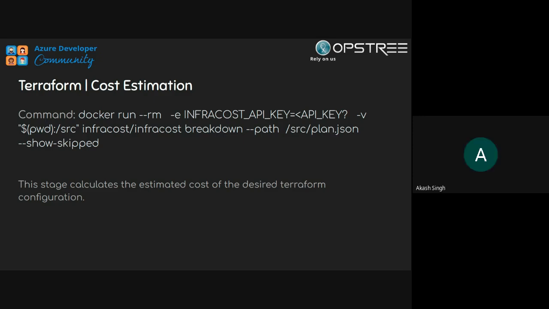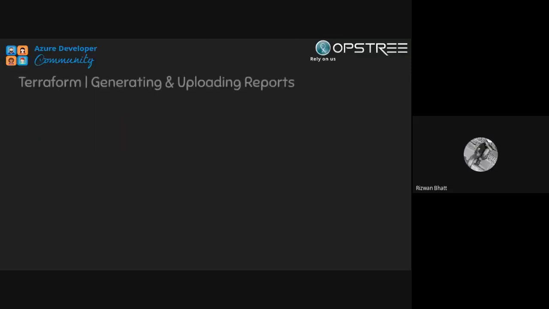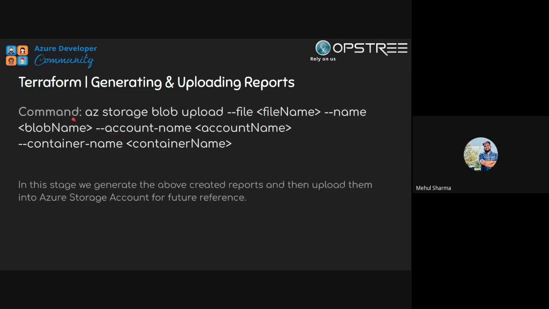Great. Can I move to the next slide? Yes. Perfect. Now generating and uploading the reports. So it's the normal thing. That's why we are installing the Azure CLI. So Azure storage, blob, upload. That's very simple, right? Just an Azure CLI command to upload to a blob storage that you already have. Can I move to the next slide? Yes.